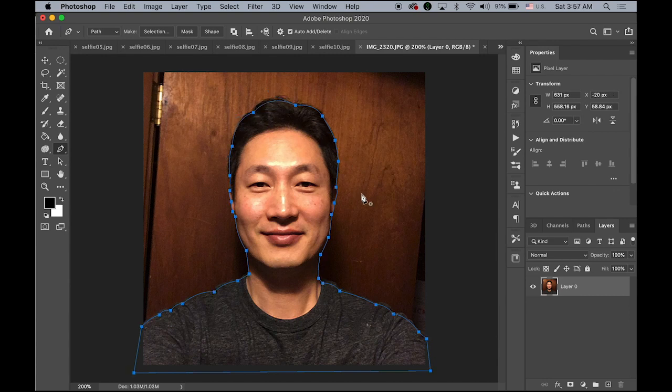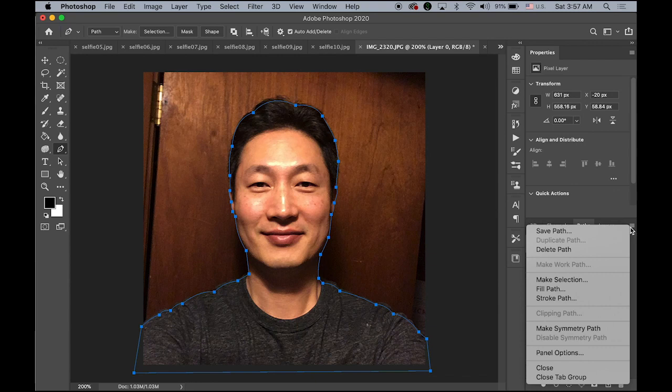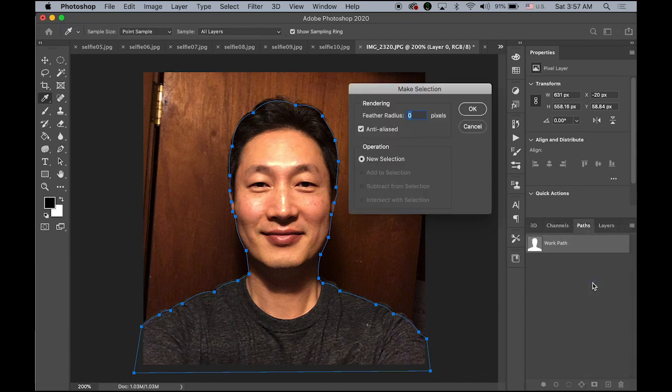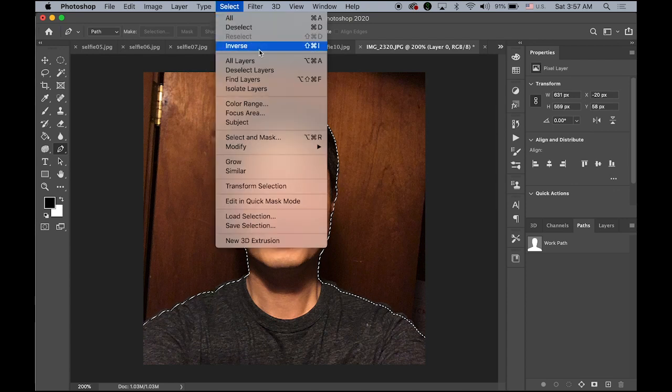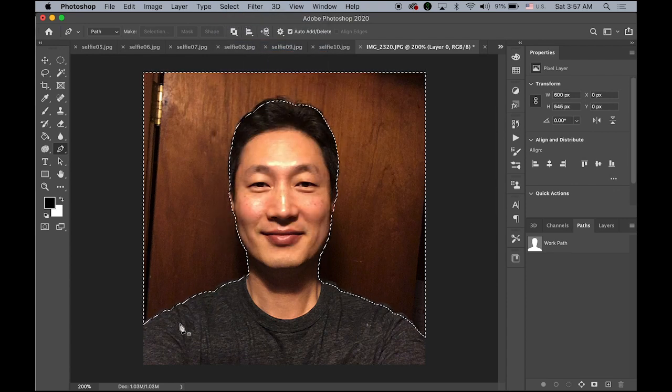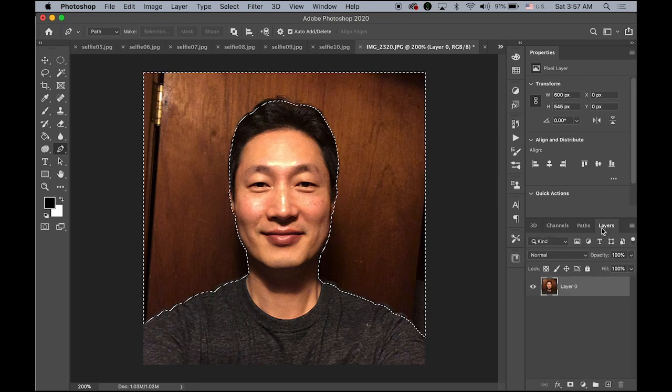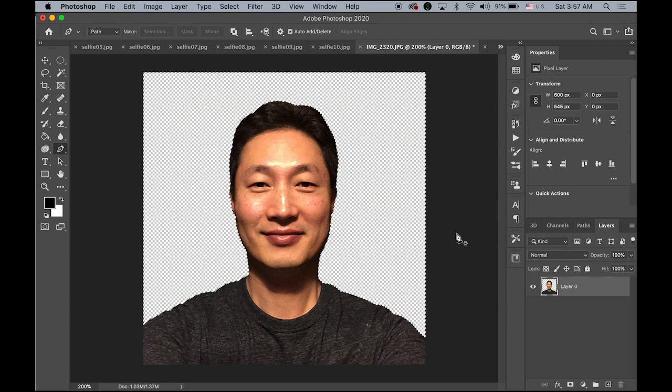Okay, so once you're done with your path, make sure this is a closed path. Now open the Paths panel, click on this drop-down menu, this hamburger button, and choose Make Selection. I'm not going to insert any feather radius option, so say OK. Now I'm selecting just myself, and I'm going to delete my background image by inverting the selection. So now I'm selecting everything but myself. Then let me check in my layers. Hit the delete key. So now I've got a transparent background.